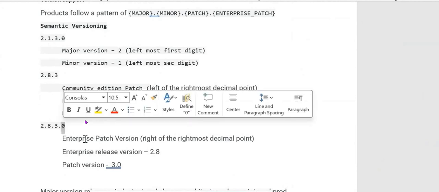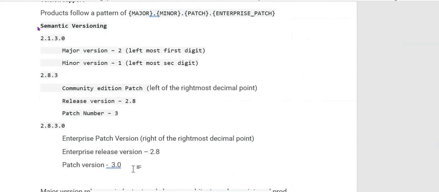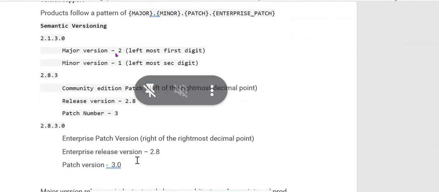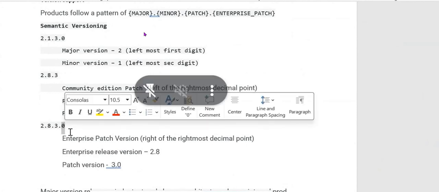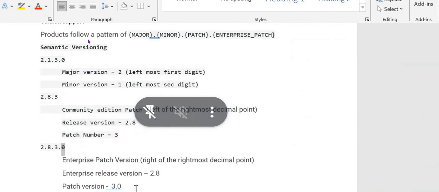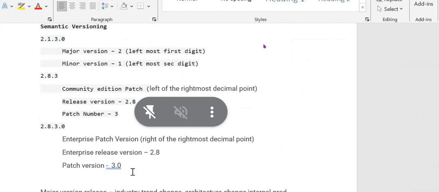If you look at the position of the digits, for major version the first digit will change, so that is referring to 2. Then minor version is the second digit, so for minor version the second digit will change. For community edition it is the third digit, and for enterprise it will be the fourth digit. If you see the signature at the top, the product follows a pattern of major dot minor dot patch dot enterprise patch.